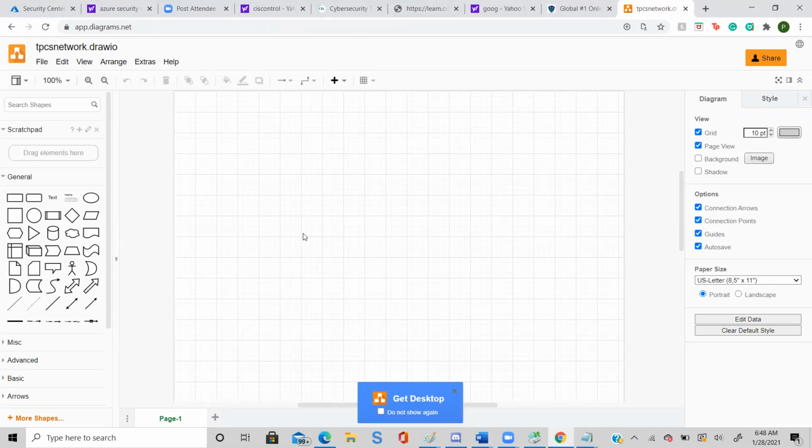Now this is a canvas board. This canvas board is basically used by the project team to design the architecture. What we are going to do now is design our architecture here. First we are going to create something called a virtual network.